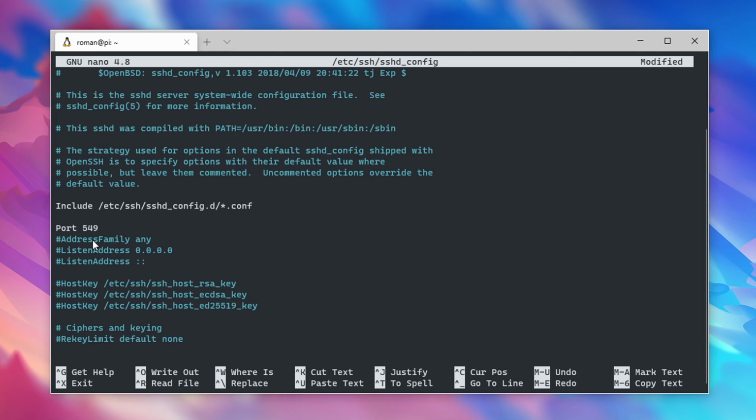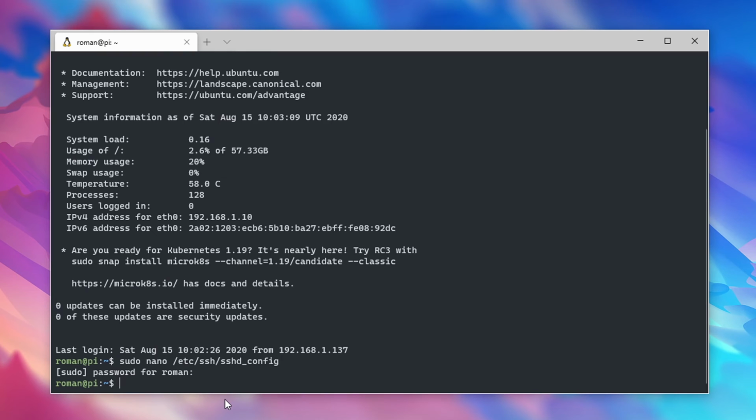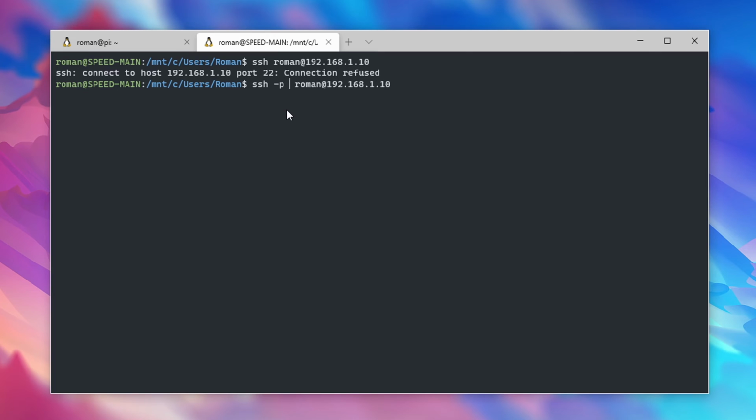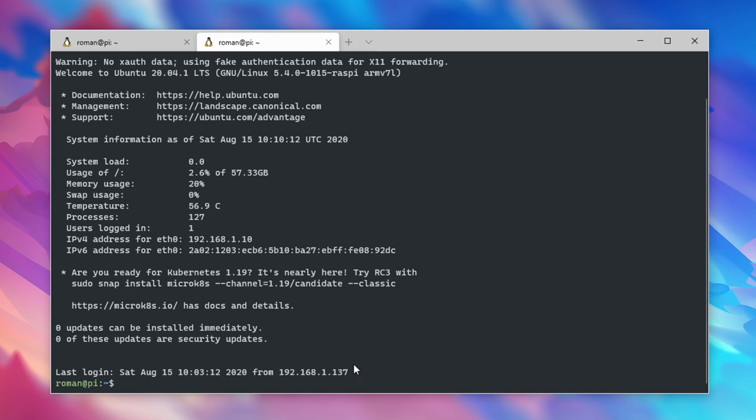Now save the file by pressing Ctrl X and Y, and restart the SSH service by typing in sudo service sshd restart. Now, if you want to connect onto your home server, you can no longer simply SSH onto your home server using the regular SSH username at the IP address, because SSH is trying to attempt to connect to the server using port 22. To change this, simply specify a -p with the number of the port that you've changed. And as you can see, you can now successfully connect onto your home server using a different port.